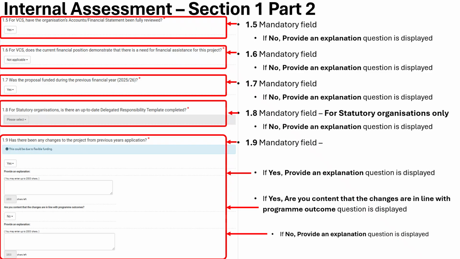And then finally, in this section, question 1.9, also a mandatory field. Has there been any changes to the project from the previous year's application? If yes, then the provide an explanation question will be displayed. The follow-up question, if yes, are you content that the changes are in line with the program outcome? That question will then be displayed also. And if no, provide an explanation question is displayed.